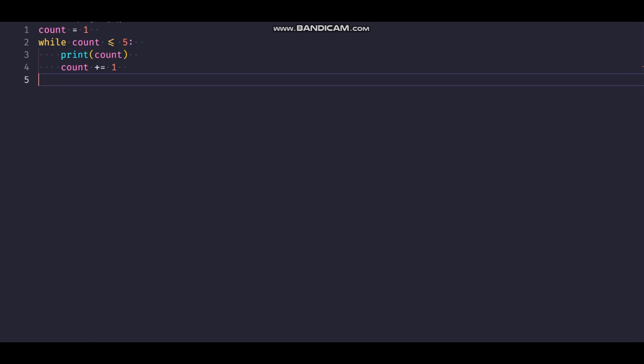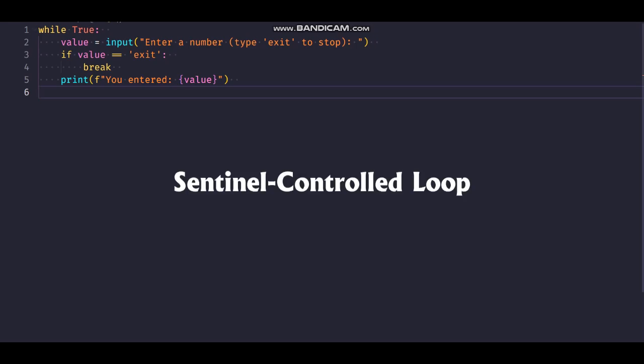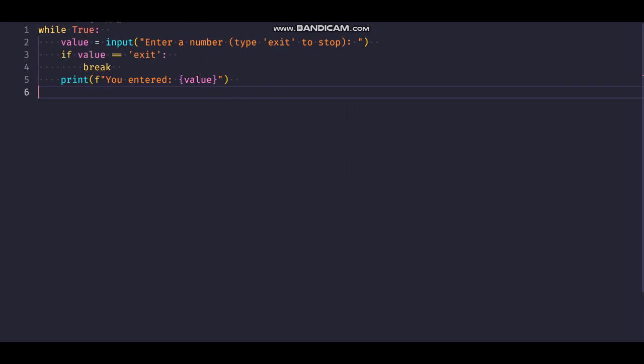Next up is the sentinel-controlled loop. Sentinel loops stop when they encounter a special value, often called the sentinel. Imagine you're writing a program that repeatedly asks for user input until the user types exit.